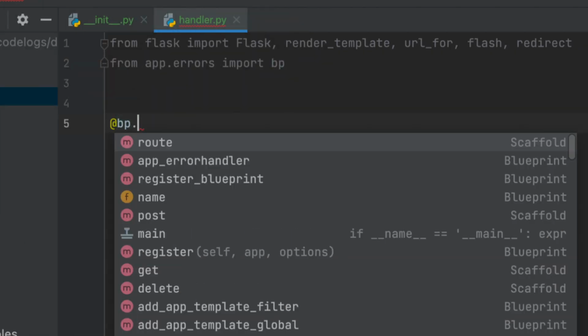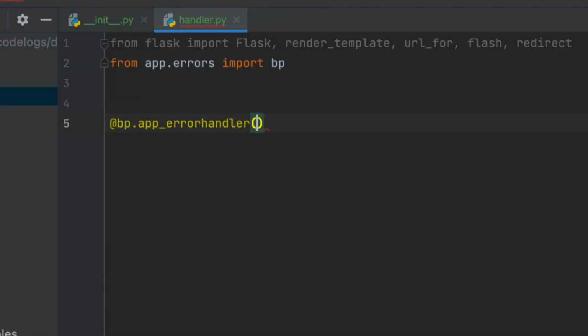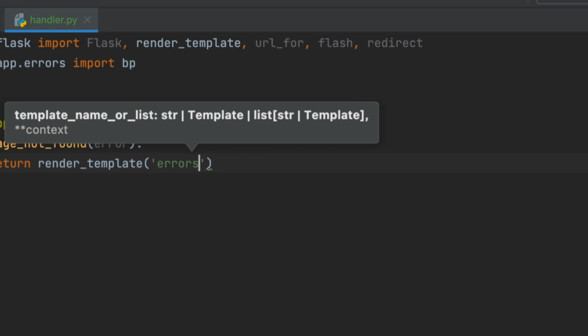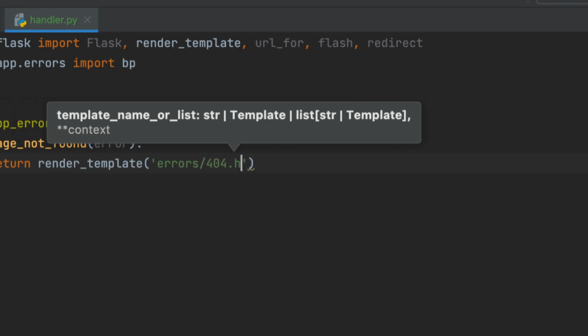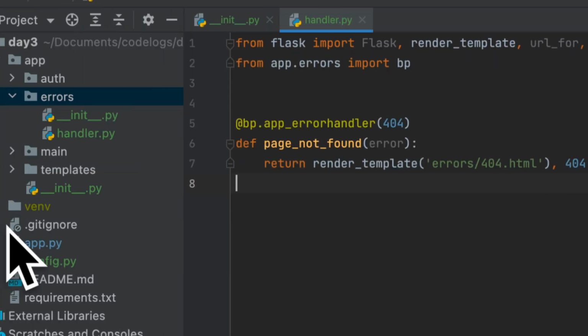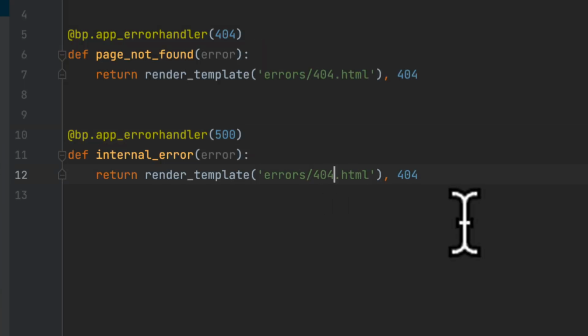Say @bp.errorhandler, and we will take 404. If there is a 404, a page not found error, we will say page not found here, and we will take error, return render_template, and our template will be inside the errors folder. I will say 404.html, and after the render_template function, we will say comma 404. We also need a 500 error, so we need to change 404 to 500.